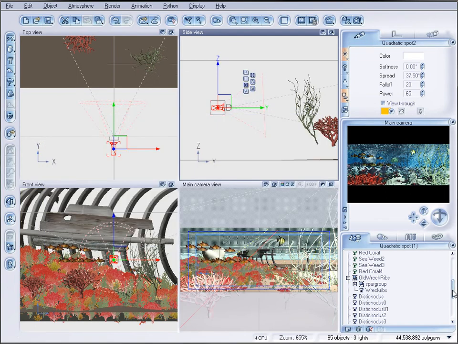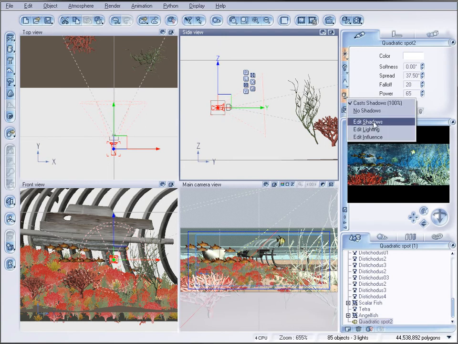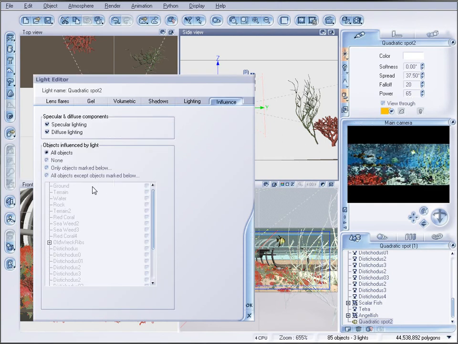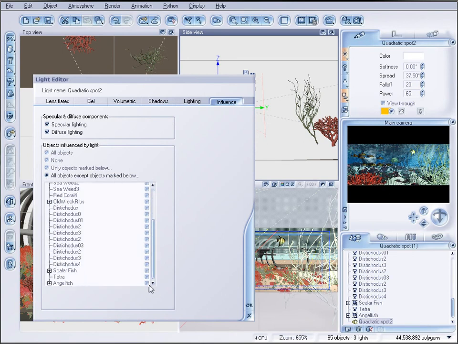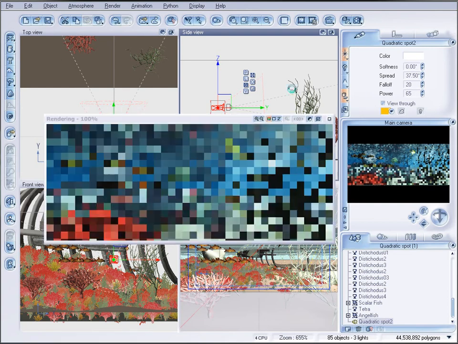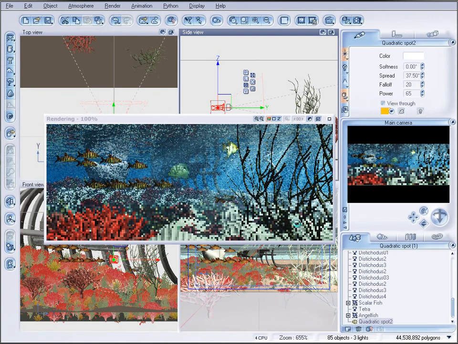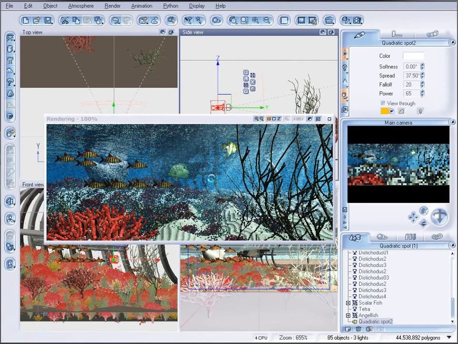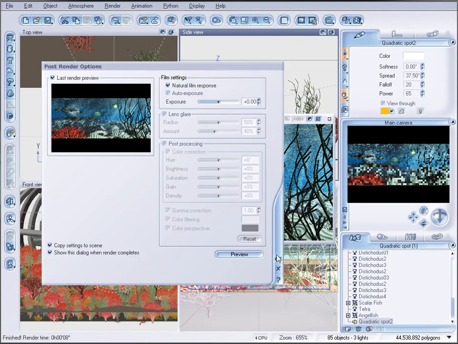So to do this, let's see, we have our fishes right here, and when we highlight the quadratic spotlight, we'll go to edit anywhere and go to the influence tab. One thing you need to check is all objects except. So we'll just uncheck our seaweeds. Click OK. And if you notice, right now when we start rendering, everything will be lit up except those we select not to. And by playing with colors you can add a little bit more depth to your scenery.